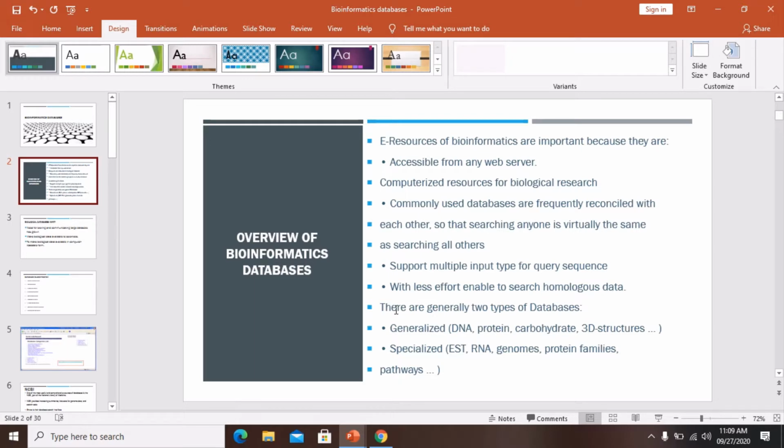There are generally two types of databases, generalized and specialized. Generalized databases store general data that can be reused and modified. Specialized databases support particular data that can be stored and used as a prototype for upcoming projects and research. So generalized and specialized are the two types of databases in bioinformatics.